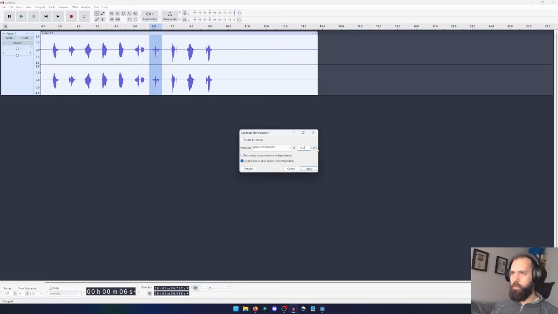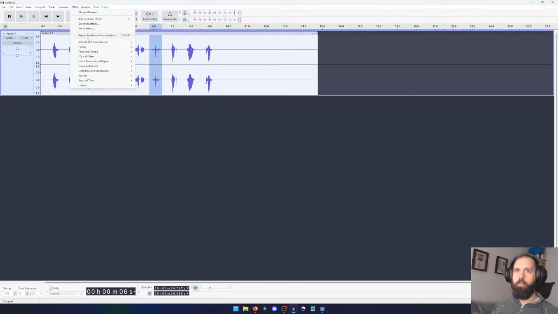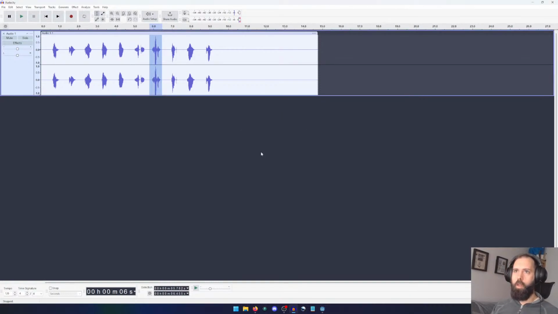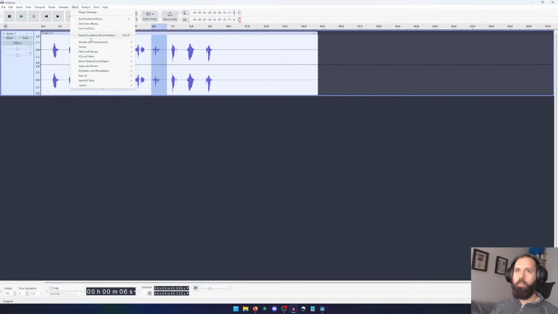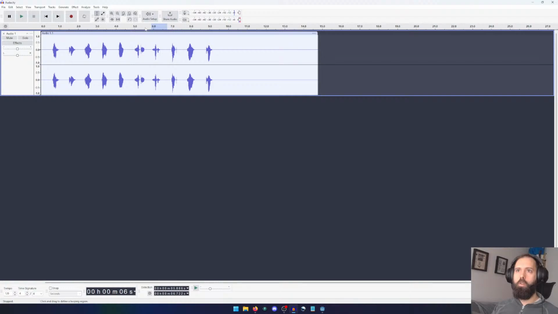Let's try negative 18. 7, 8. Still going to the red. Oh wait, that's louder, isn't it? I'm going the wrong direction. Okay. So I actually want to go to negative 24-ish. That looks a little bit more reasonable. 7. Okay. 8. 6. Okay. I have voiceover of me counting.